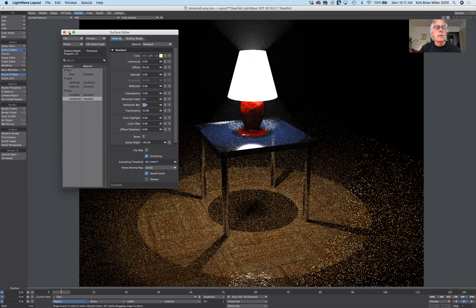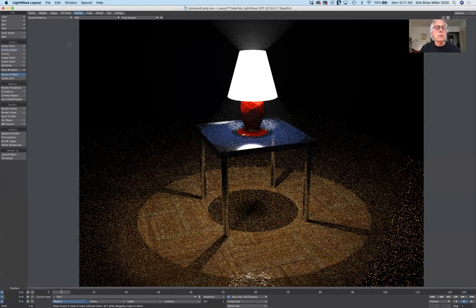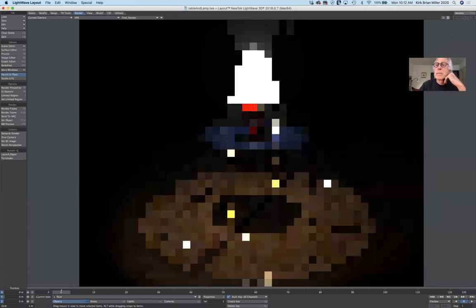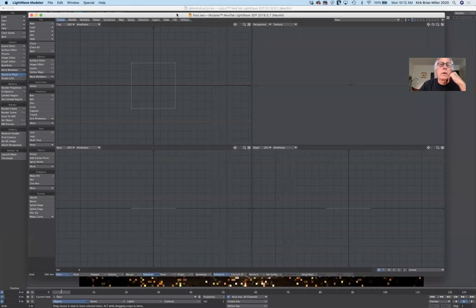Okay, so if there aren't any questions, I'm going to switch to Modeler, and we're going to start building the character from Reboot named Mike. So I'm going to go over here to Modeler, and I want to create a brand new file.